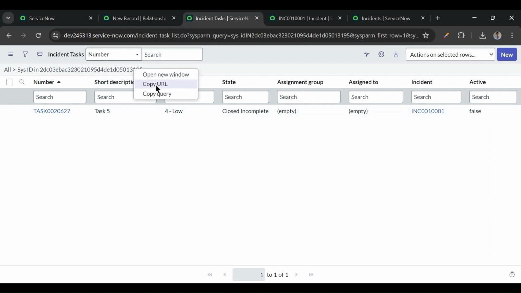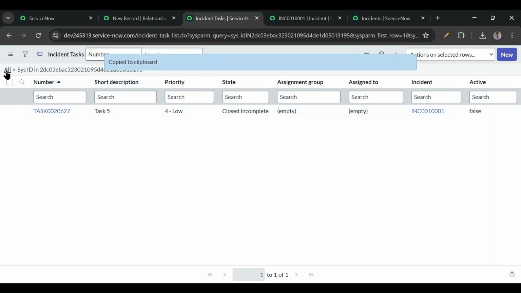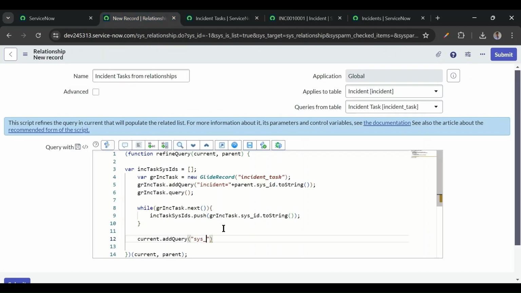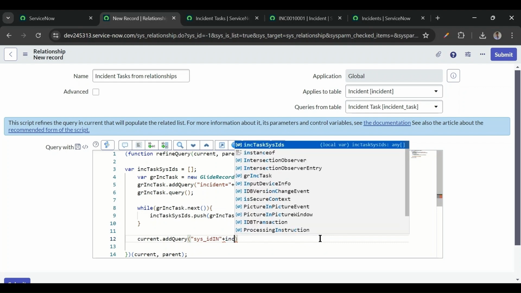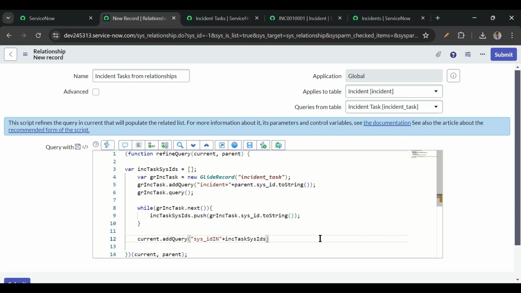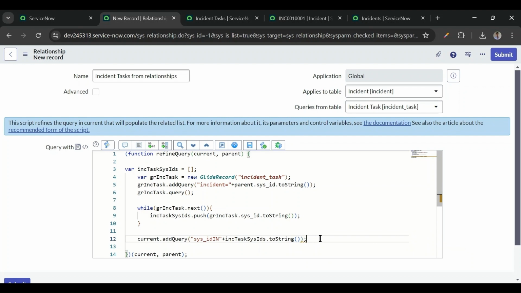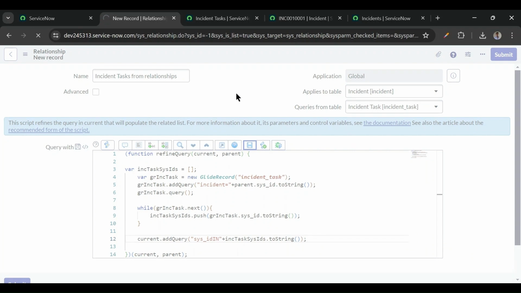I'll just copy. Here we have added only one sysid, but we can add multiple sysids as well. So I'll copy that here. Now the operator backend name is in. So sysid in, and then plus inc task sysids. I can make dot toString to make them comma separated, or I can leave them as is. ServiceNow will consider that array as a comma separated string itself.